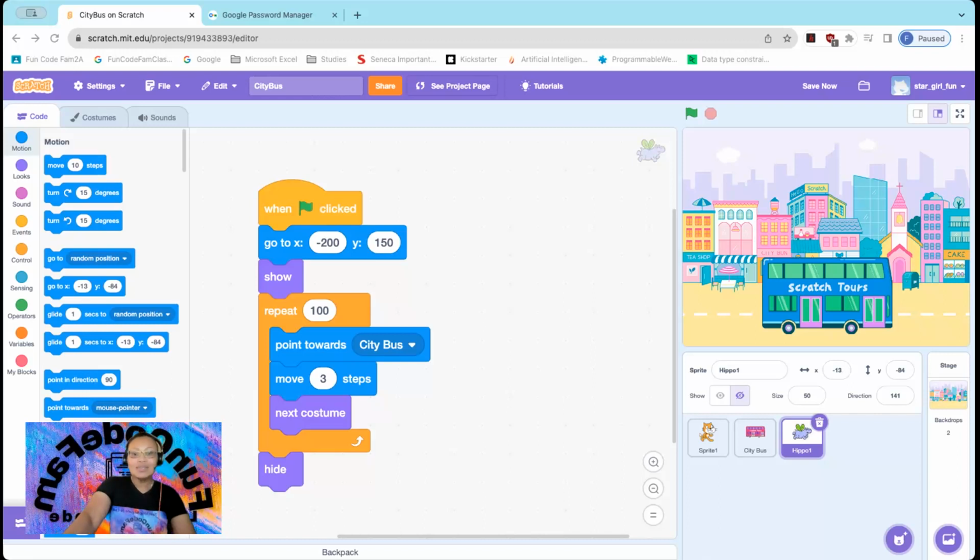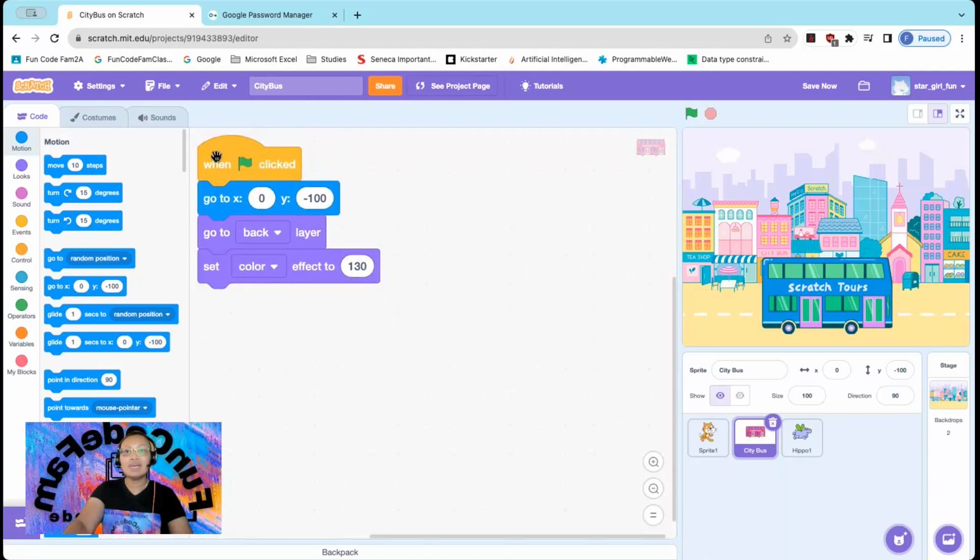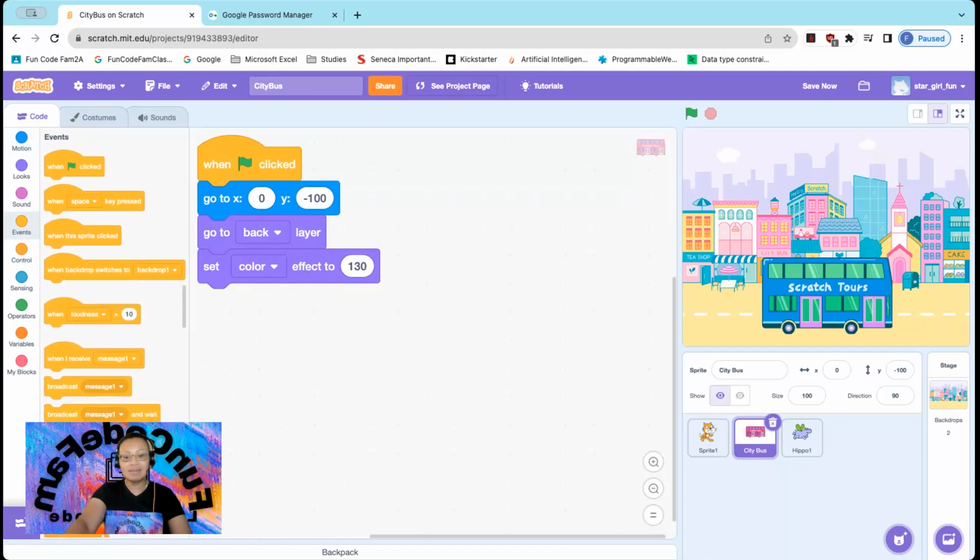The next thing we're going to do is animate our bus. We're going to make it look like the bus left the station. Now that we have our folks on the bus, let's get started. Click on the City Bus sprite, because that's where we're going to put the code. Don't delete the code we had here before, we still need it, but we're going to add another event block. We're going to wait 4 seconds for our sprites to get on the bus before we take off.